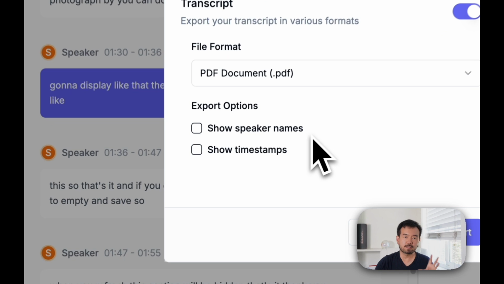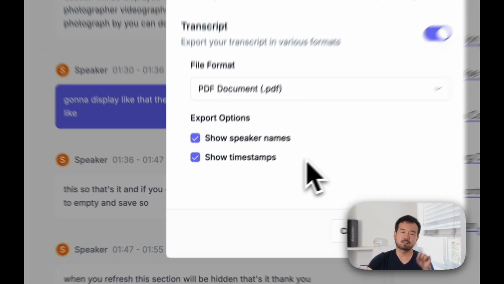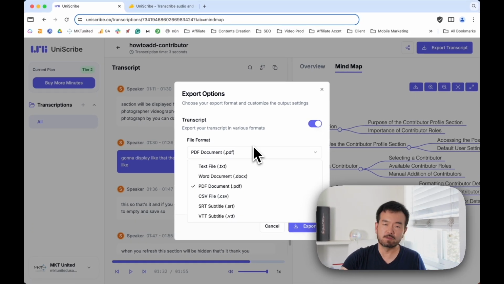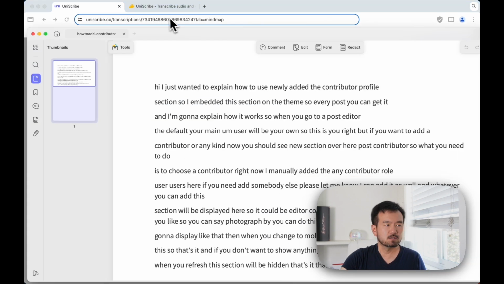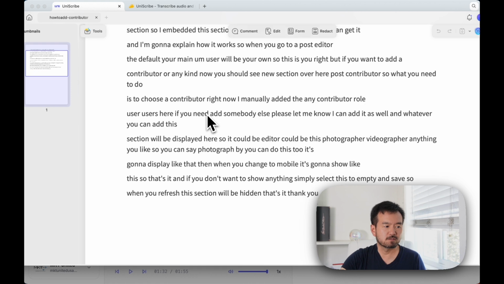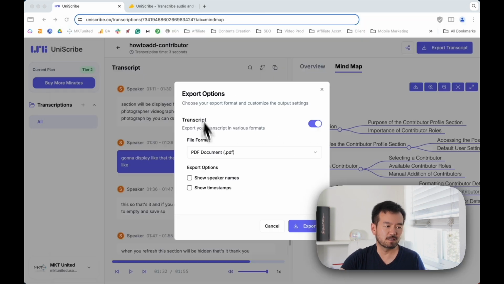And also there are export options. You can choose to show speaker names. If you have multiple speakers, that might help. And also show timestamps, so every sentence has the timestamp. If you don't want it, just uncheck it and export. So this is how the PDF looks, just simple, right? It's just a PDF format, nothing fancy.